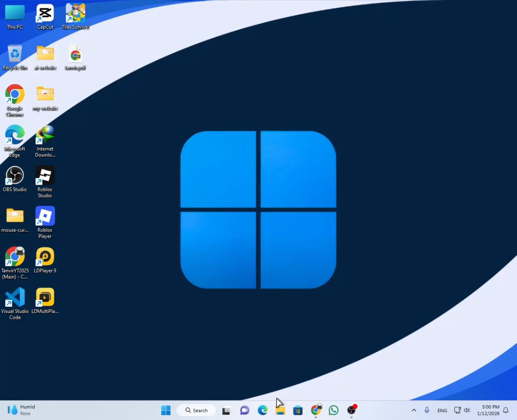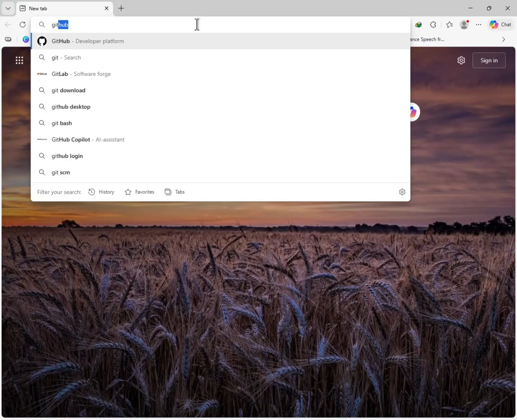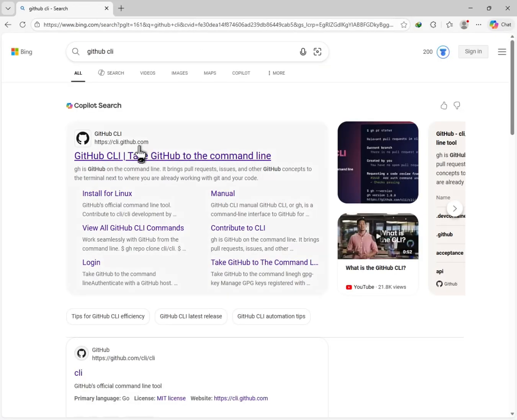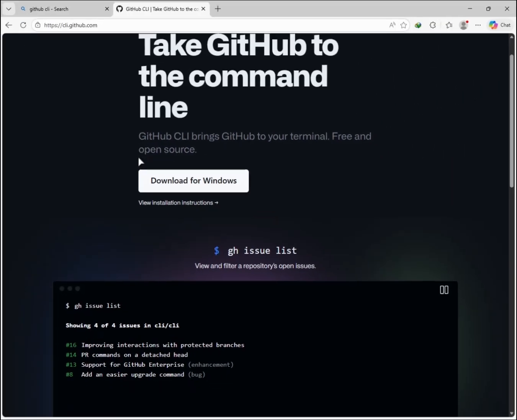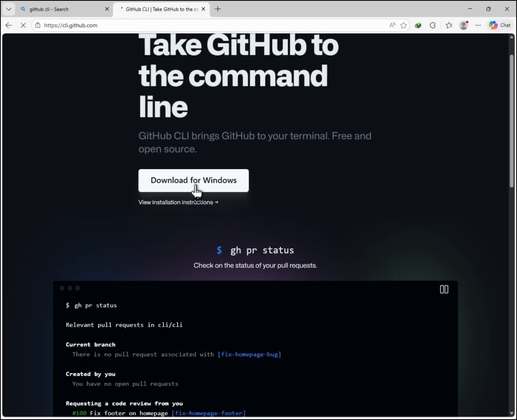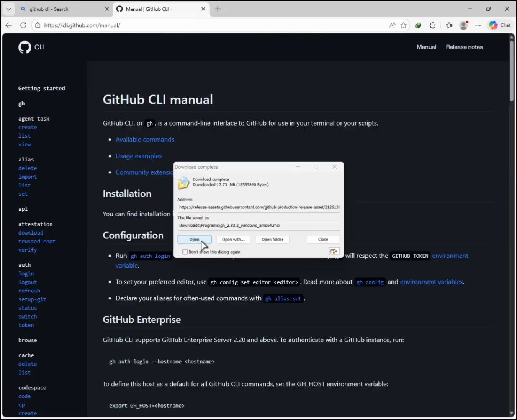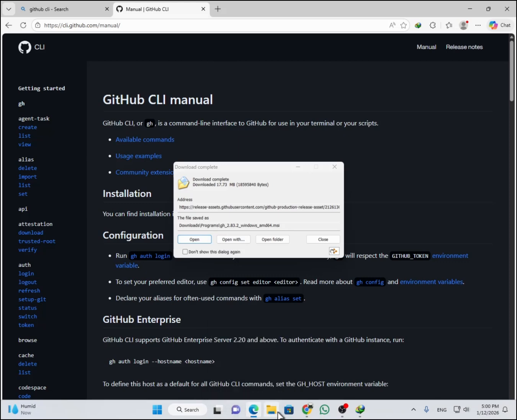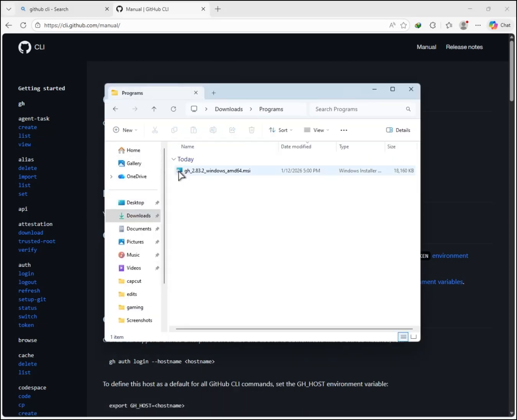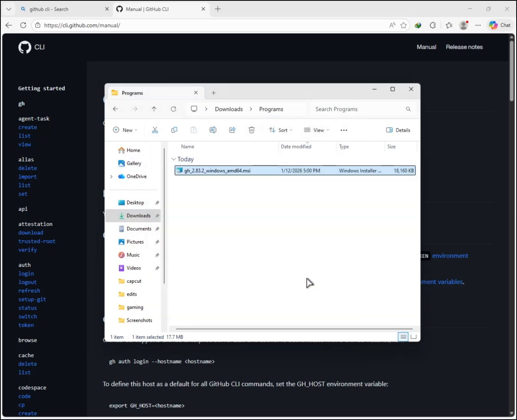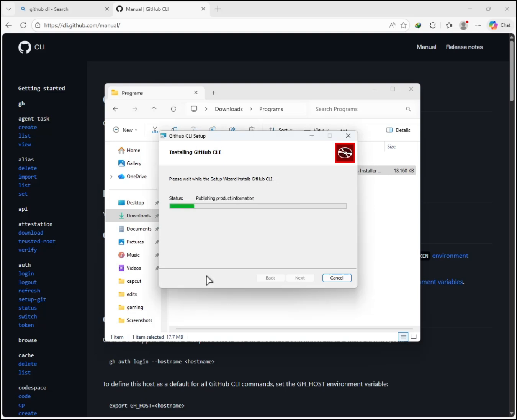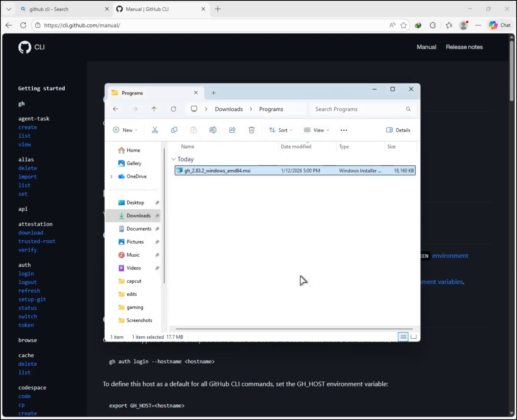So let's go to the browser and go for GitHub CLI. And here you can see cli.github.com. So click this link. Now we'll click here, download for Windows. Now we'll install it. So I'll go to the downloaded folder. Double click on it, click next, then install. Finish. We have successfully installed it.